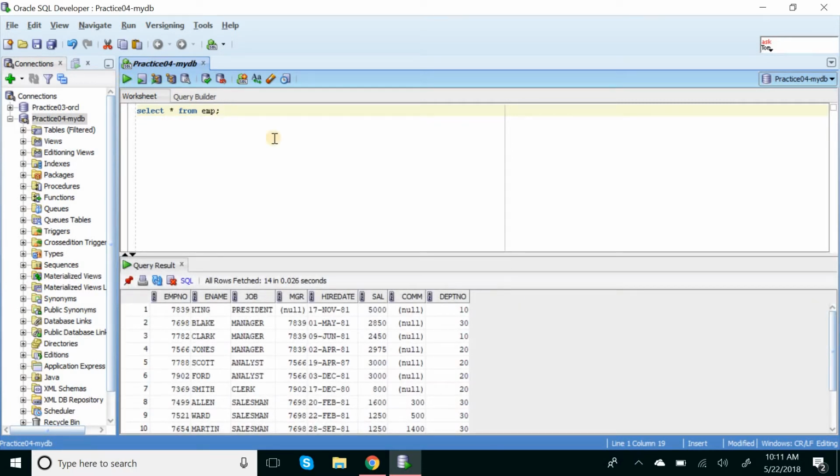And SQL statements are not case sensitive. As you see, I have selected the employee table, and here you see the data in column and row format. The columns are employee number, e-name, job, manager, hire date, and the row of data of each employee, if you can see. And each employee is identified with an employee number. We'll talk more about it in our further videos.